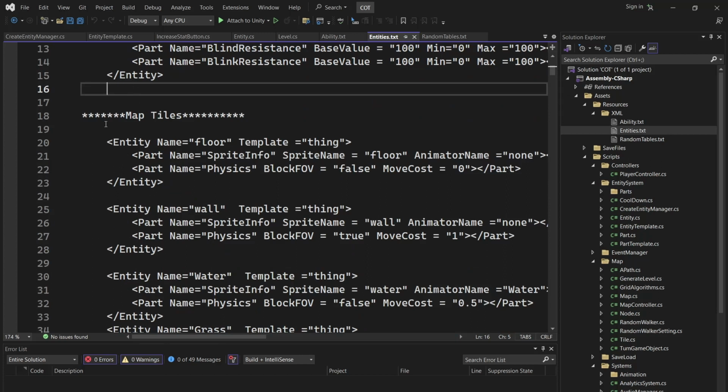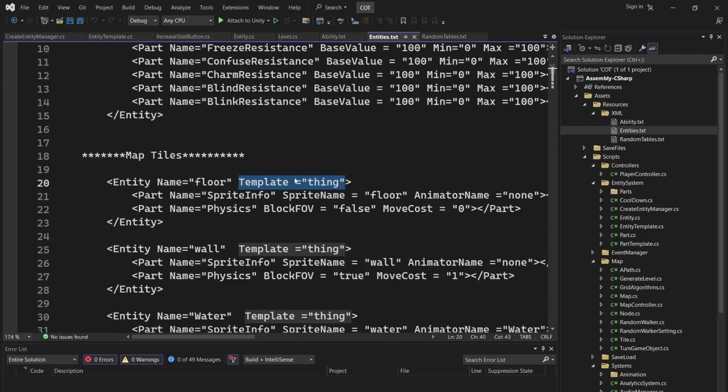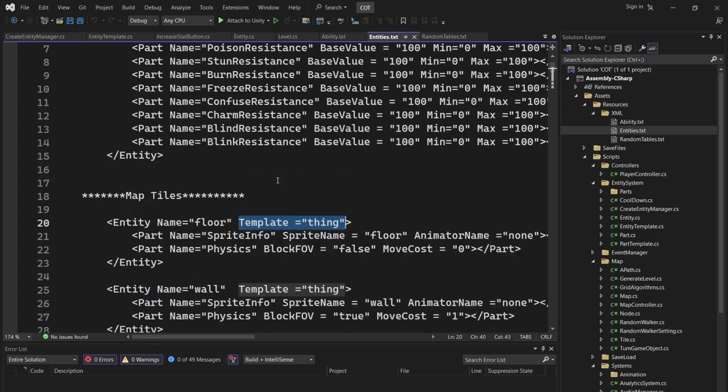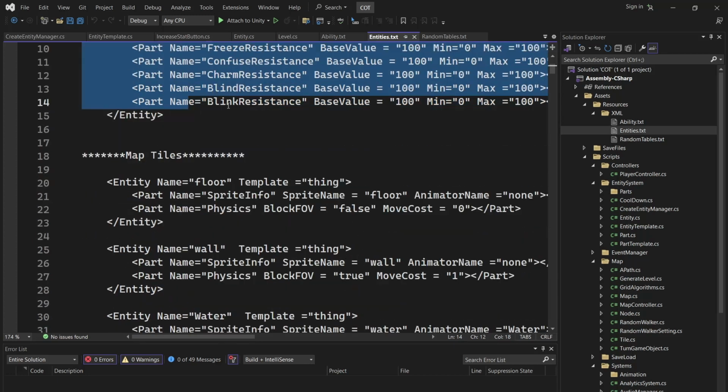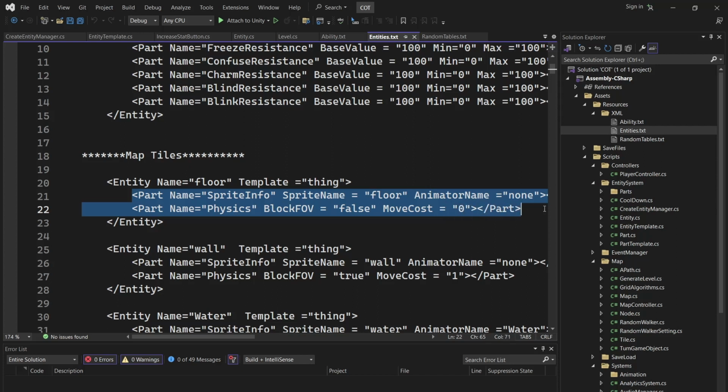And now we're heading into the map tiles. So we have a floor, and the floor takes a template of a thing. So when it creates this entity, it first creates an entity template. It's actually going to start with taking everything from the thing and adding it to a list of parts. And then after it does all that, it's going to continue from here.